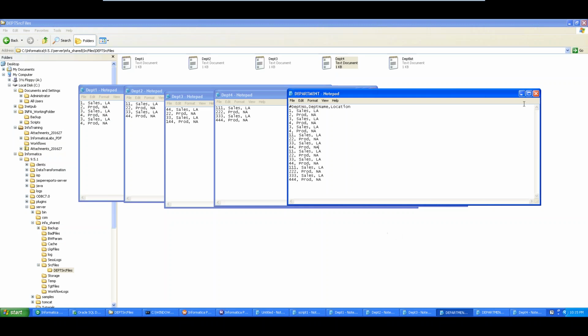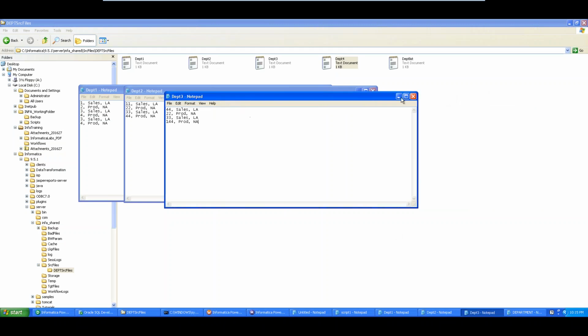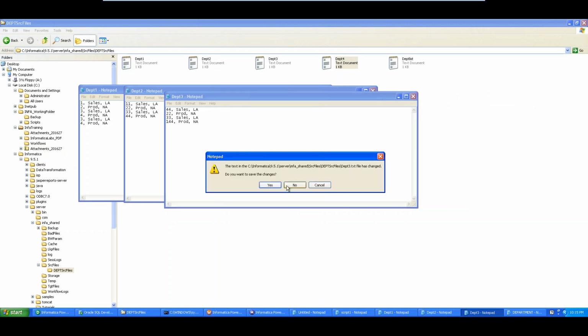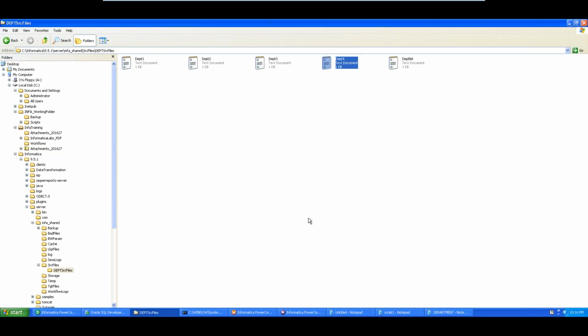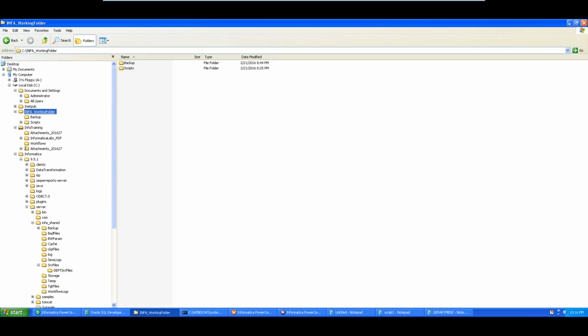Okay, so this is one part of the scenario we have. Now our requirement is to extend it and back up these files, saving them in a particular folder. So I have an info working folder, and I have a backup folder. In this backup folder I want to move or copy those files.